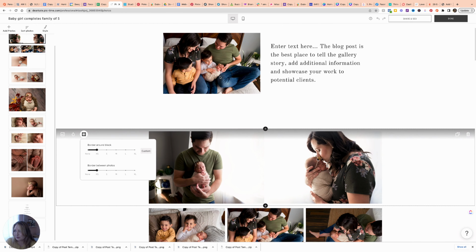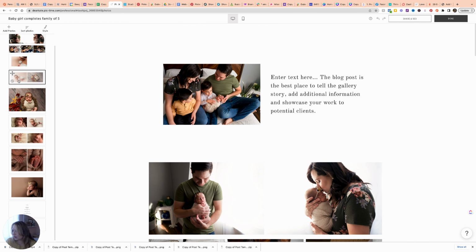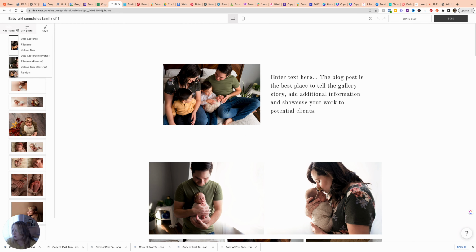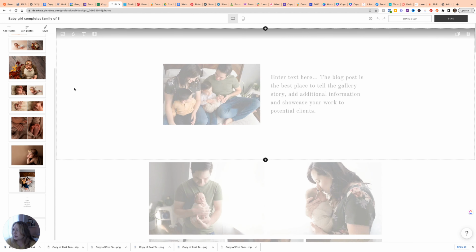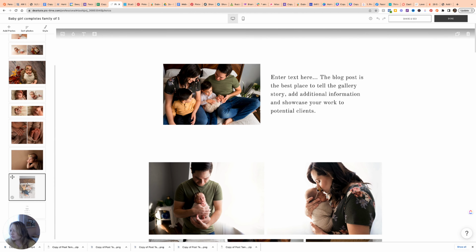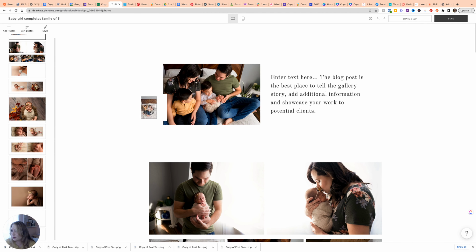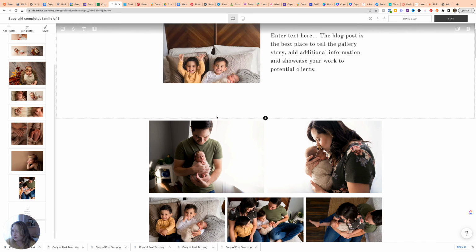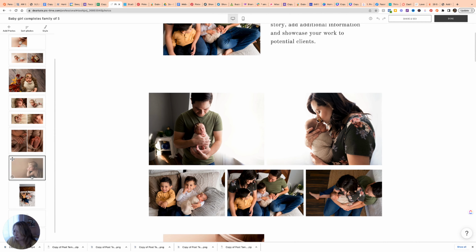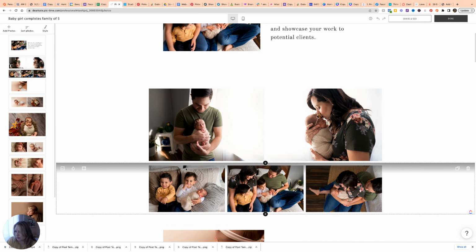I will probably see this picture is duplicated, which is not. You can add more photos from your gallery. Those are the ones I've already chosen. I'm going to pop this one in. And I'm actually going to replace that photo. Nope. Don't like that. Changed my mind. Oh, that's the same photo.